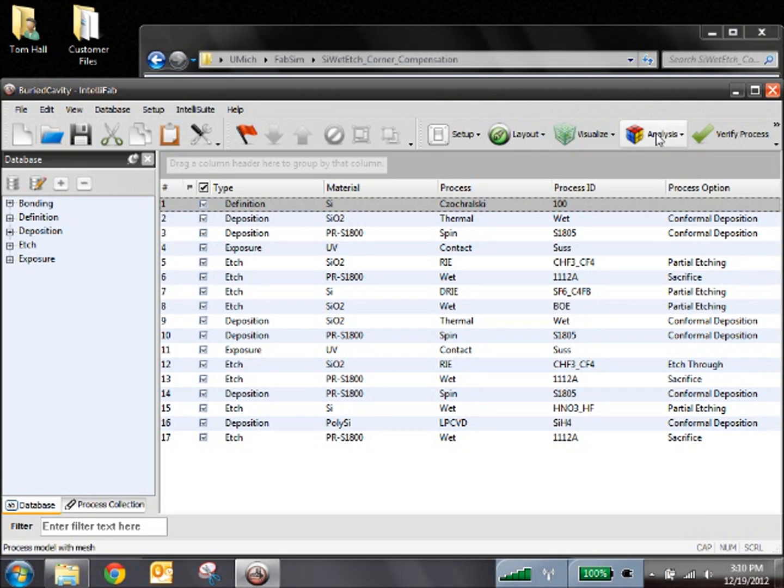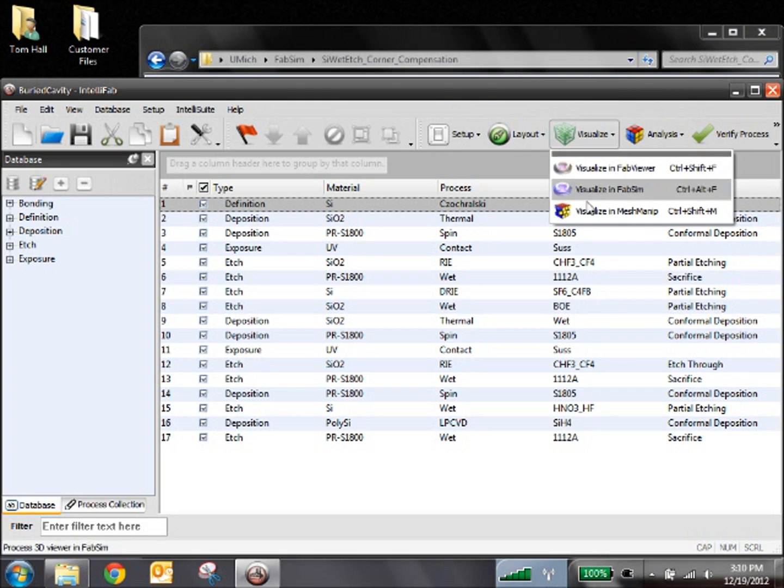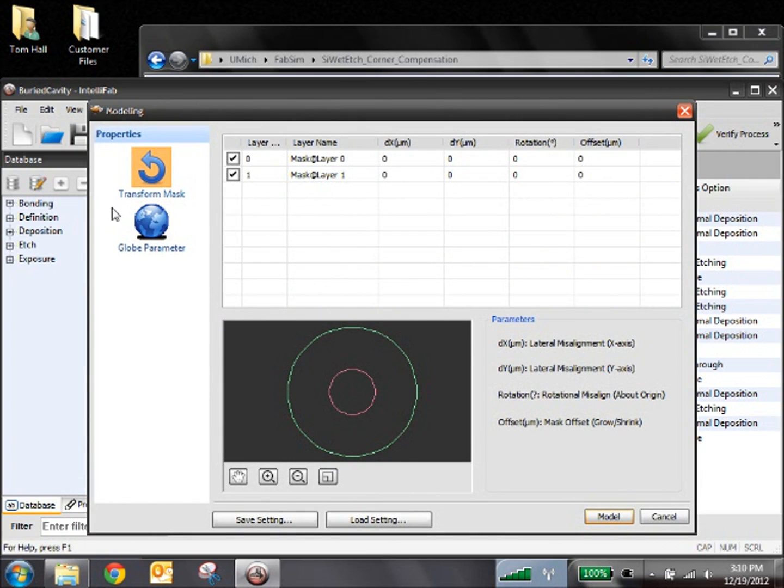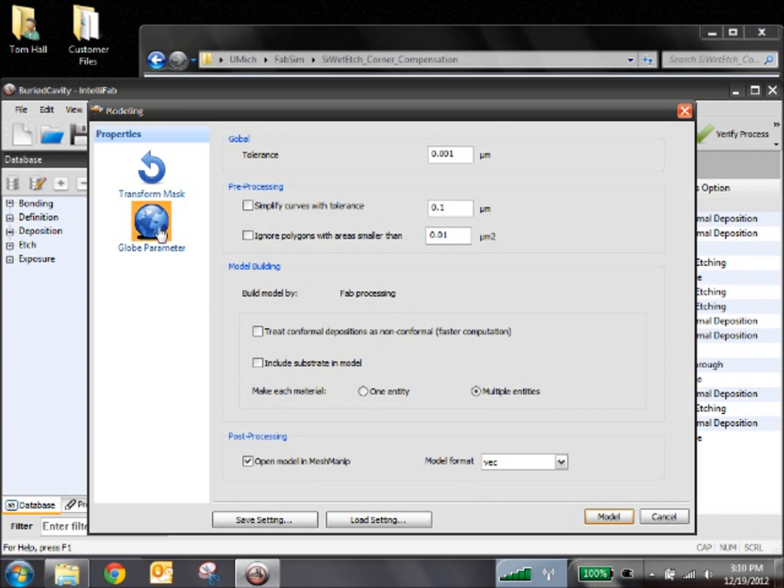So as I was saying before, in IntelliFab, you can export to a 3D model that can be used for other 3D CAD tools using Mesh Manip. So this will quickly mesh the structure. It won't show an extreme amount of detail with the part that involved wet etching. But here you can define whether you want each material to be one entity or multiple entities, and you can define your output format, IGS, STP, or Parasolid.